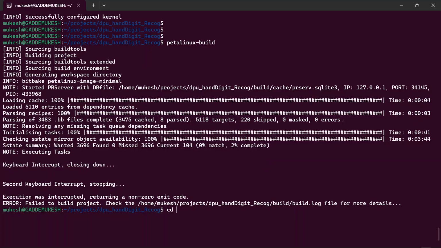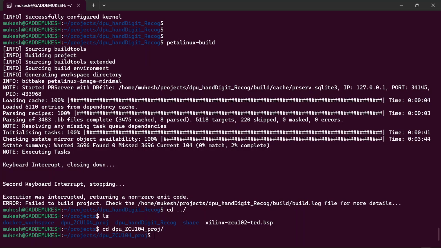Now let me go to the other project, which was already built until the build was done, so that I can show you the steps of how it works. I'm going to the next step, how the next process is going to be done. I just made this DPU project. Let me show you how the successful Linux build will show up.